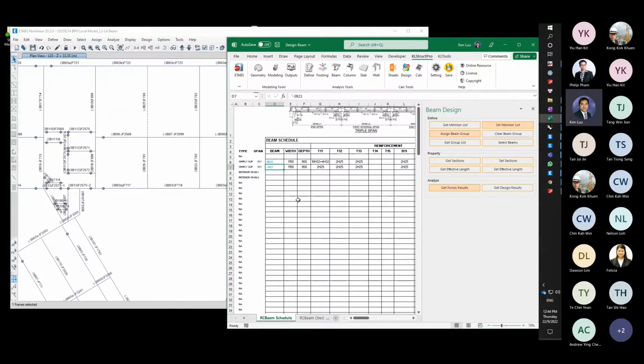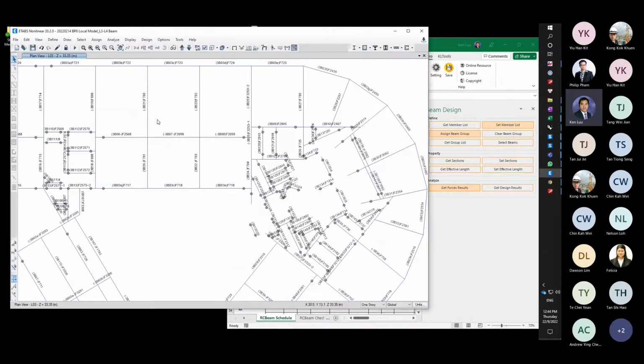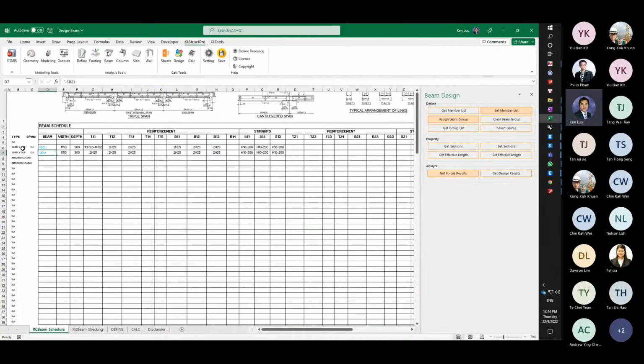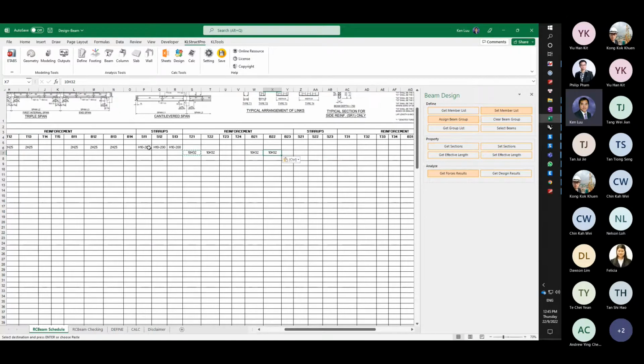The reason I want to show you is these two beams are continuous beams, right? So what we do is the first beam we assign as the first end span, and the second one we assign as the interior end span. So for this one we have to move to here to input in our company's format. So we will put maybe 10H32. We also input the reinforcement as per our company's format, something like this.